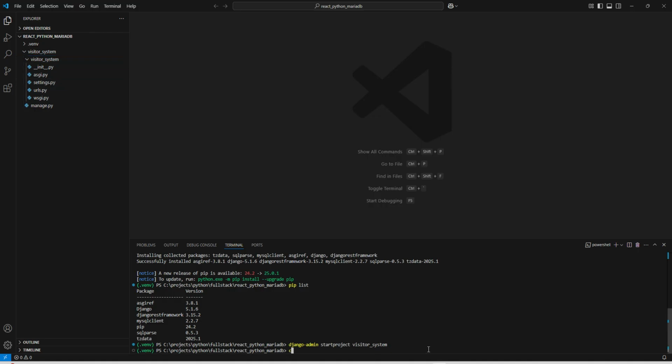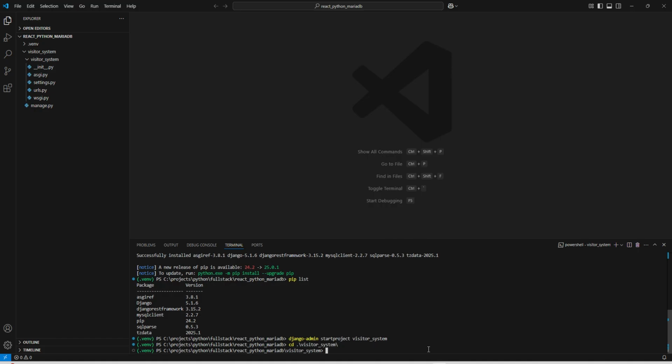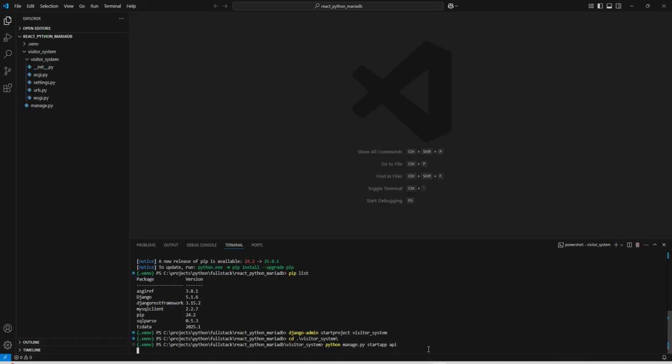Now next thing we can go to our visitor project folder, and we can create our application inside this using the command python manage.py startapp, and here we can give our application the name API. Now here we can see it has created our application with the name API, and this is the application wherein we are going to store all the REST APIs which we are going to create on the backend side.